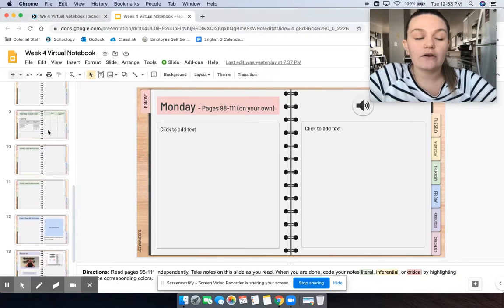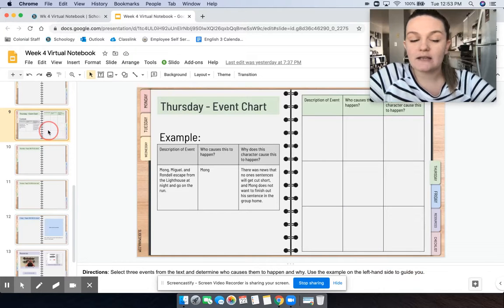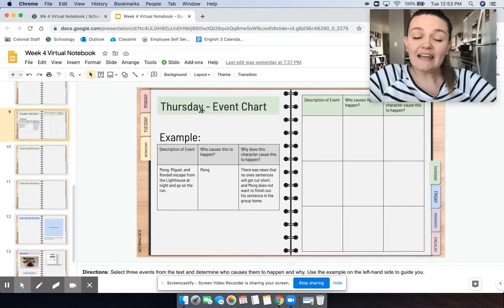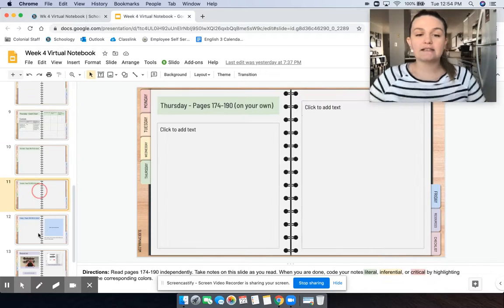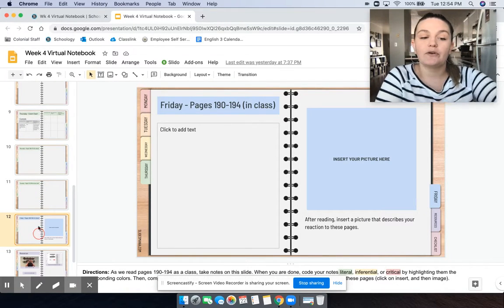And then on Thursday, you've got an event chart that you'll be completing. So we'll talk about how to do this when we're in class, but again, an example is done for you on the left, and then you'll complete the right-hand side, and there's directions at the bottom. So then again, we'll have some reading pages, and then we will finish up with our notebook.